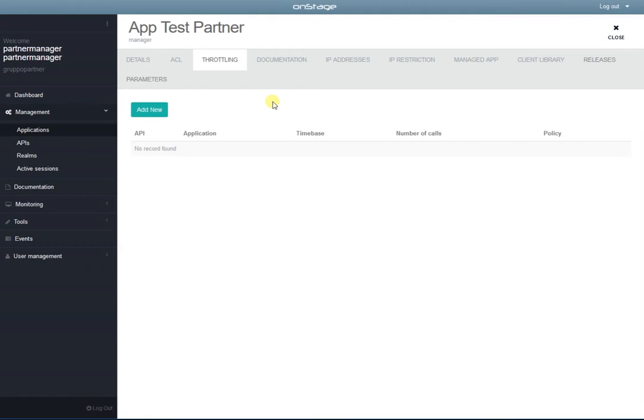Now select the third tab, the Throttling tab, which is the list of traffic rules to limit the access to the API for this specific application. For this example, we will set our parameters to block the application if the Pet Store API receives more than 10 calls per minute. Select Minute and insert the limit of 10 calls. There are two policy consequences, block and log. Select Block.